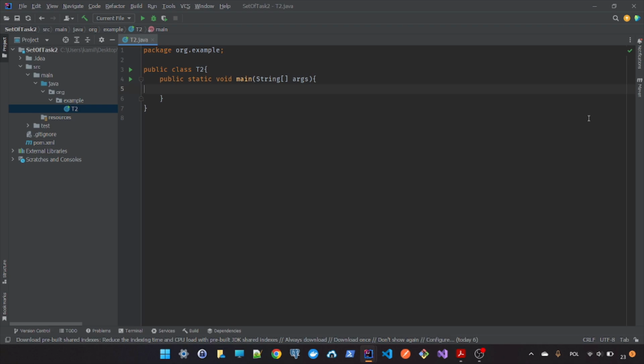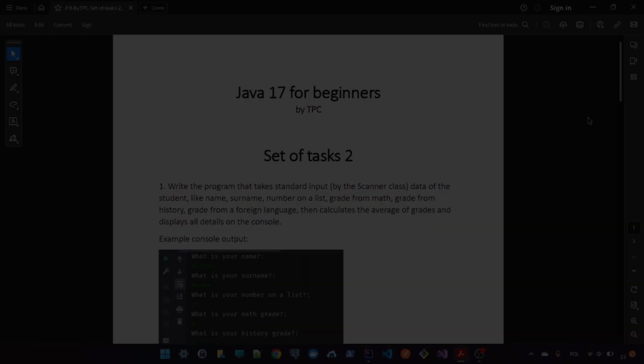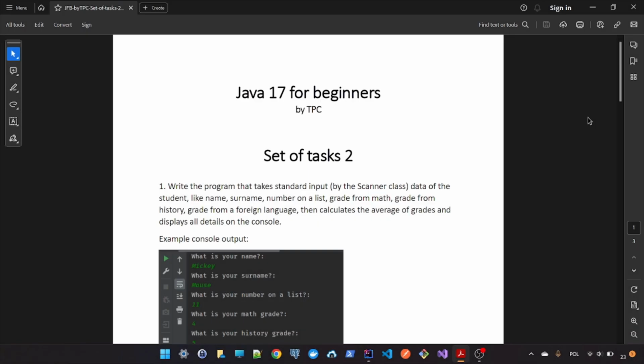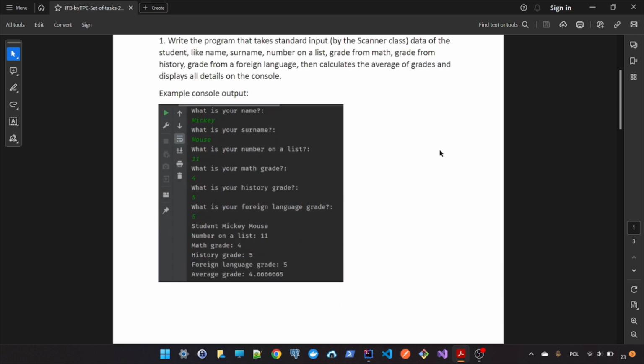Now let's move to the set of tasks 2. Look, what do we got here. Today I'm going to do with you tasks number 2 and 5, so let's dive into them. First of all, task number 2.